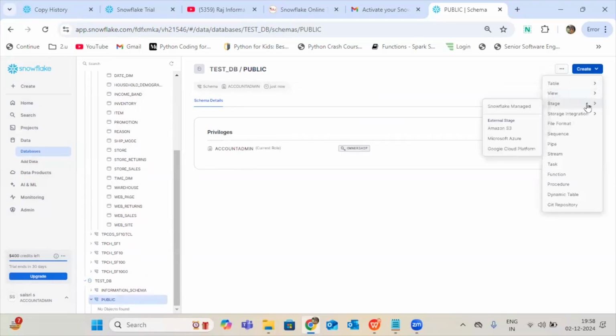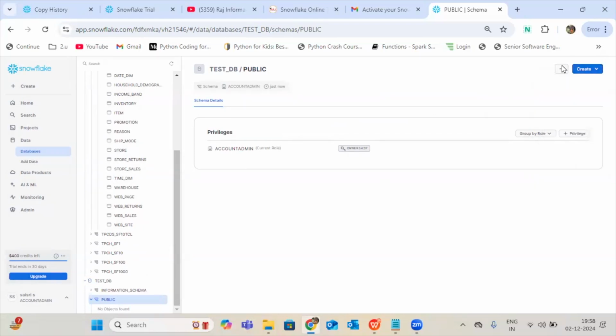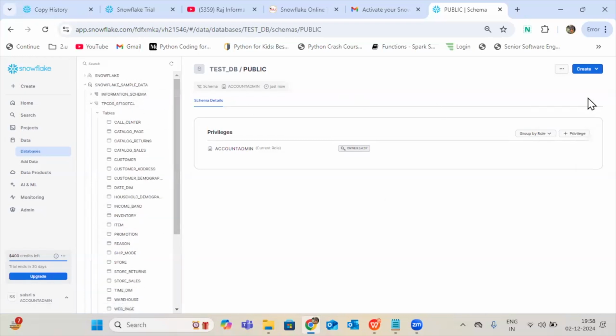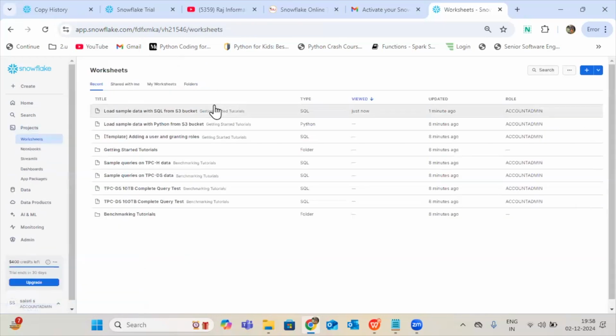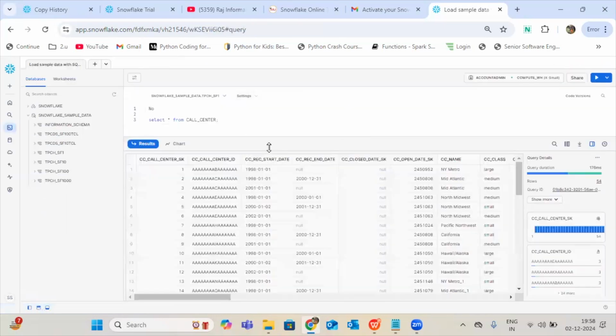Views creation, stage creation, integration, file format, sequence, pipe, stream, task, function, stored program, dynamic. All this we will run actually. So on top of all these topics we will work. We need not worry. Just try to explore the things. You'll feel comfortable with this GUI process. So if you want to create, you can use the GUI. If I am not okay with the GUI, with the SQL queries also you can do it. It's up to you. Whatever way you want, you can follow.